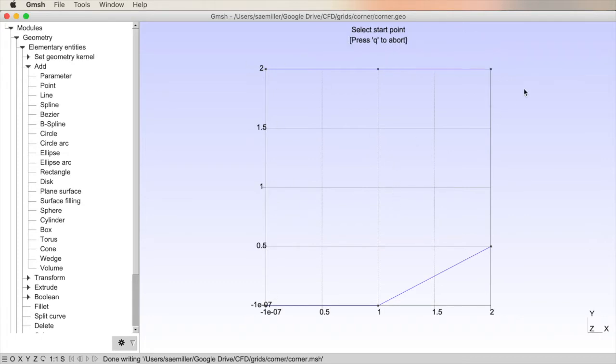Now I need to make my boundaries in the cross-stream direction or the spanwise direction. So let's do the inlet first, 1 to 2, and 1 to 2. And now I'm done creating lines, so I'll just push Q right there. And I'm done. Let's save it now.